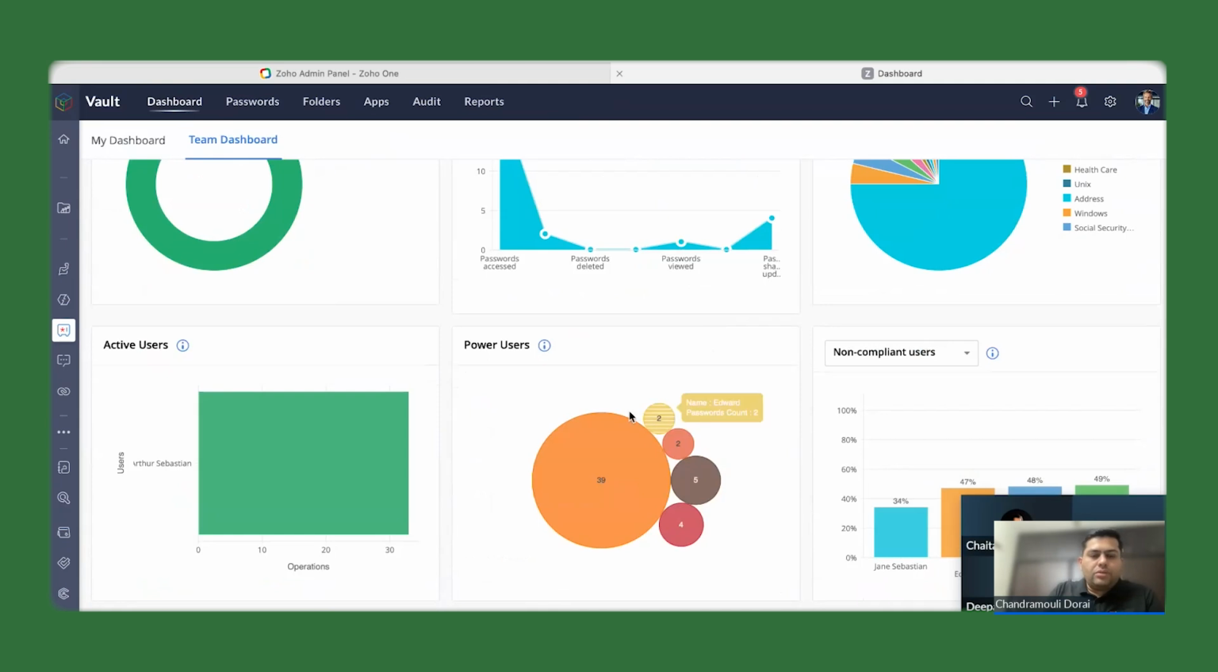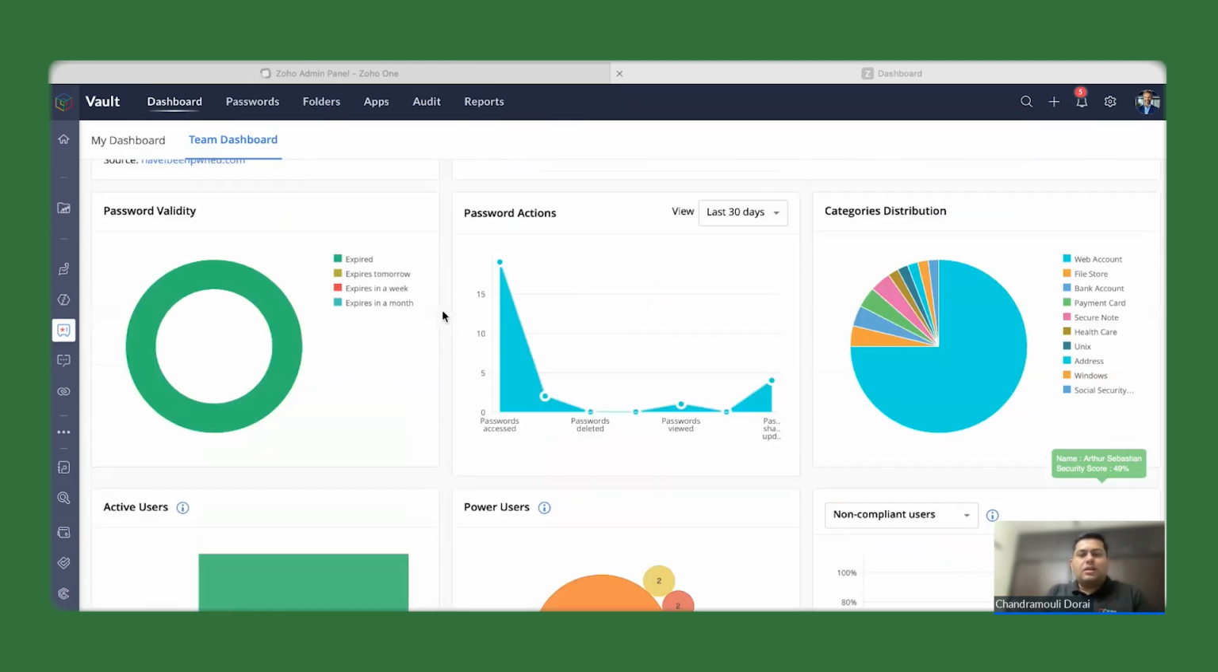And you also get to see who are all the good users in your company who are very security conscious. We mark them as power users. And you can also see the non-compliant users who use weak passwords or older passwords, and you can go ahead and request these folks to change their password, start using Zoho Vault or use the password generator. And you need to first see who are all the non-compliant users in your organization and take the preventive measures before things get ugly. So this is pretty much about the dashboard.